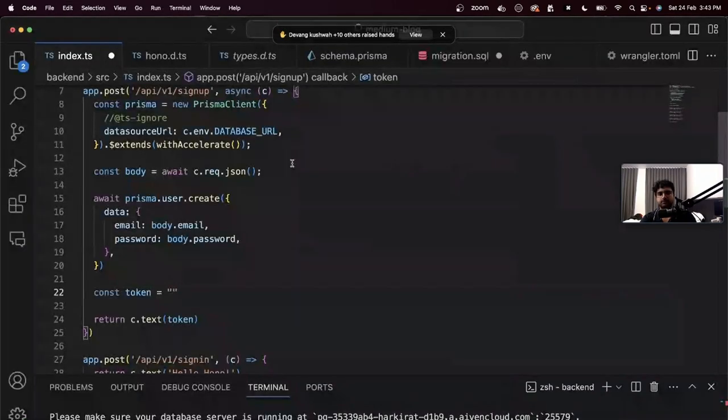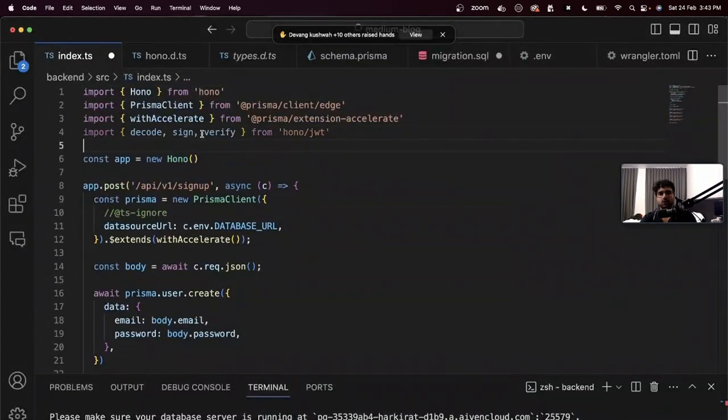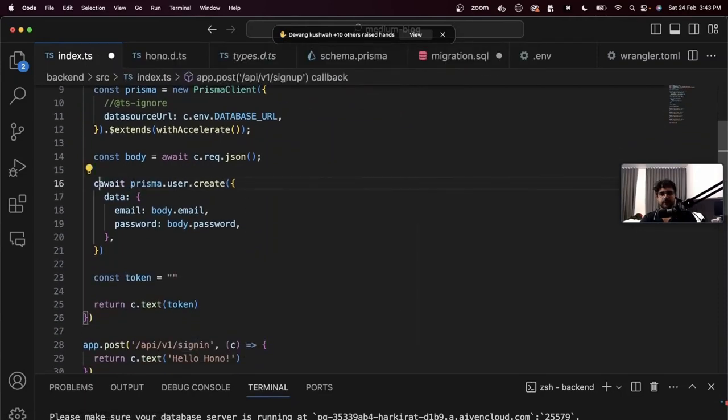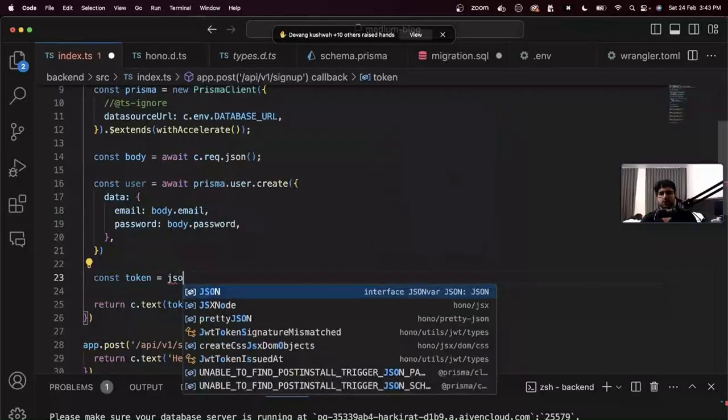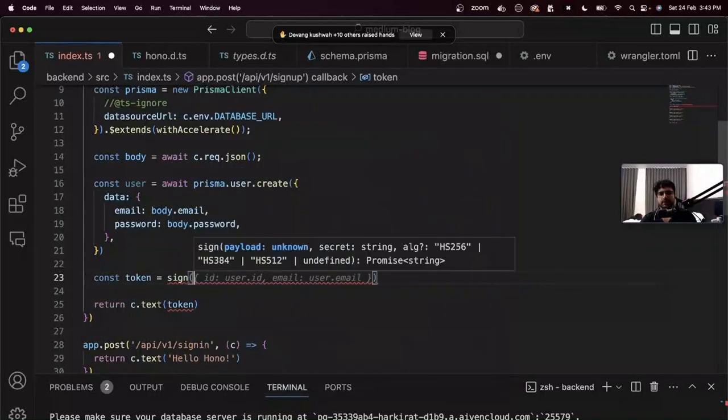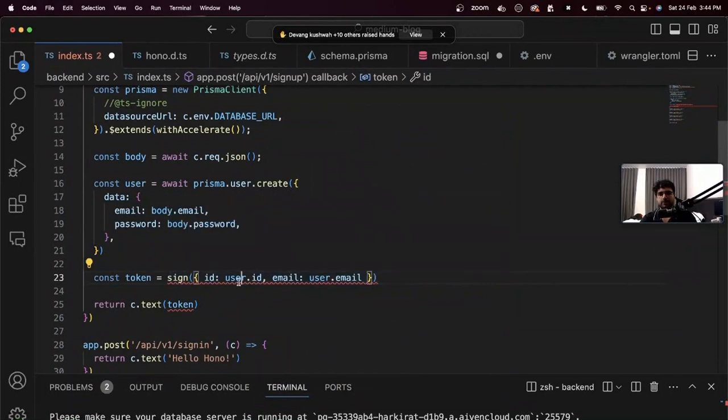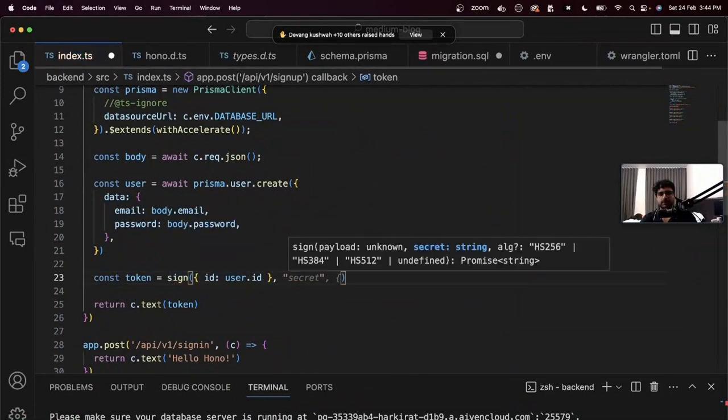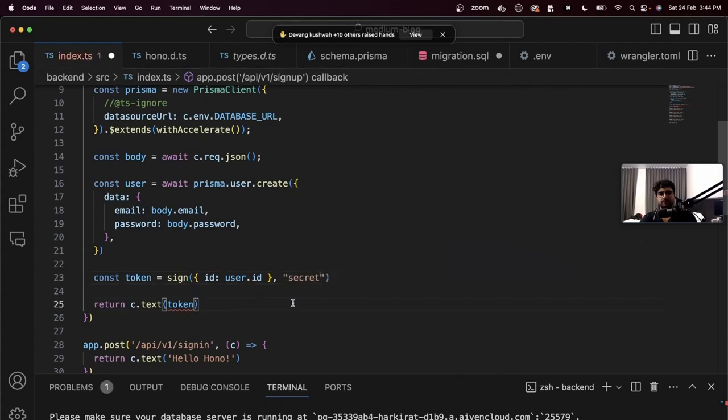Alright. So I first import sign from Hono/JWT. Then I say const user equal to await this so that I get back the user ID. And then I say token is nothing but sign, ID, which is the ID of the user, and then give it a secret, and then I return back c.json, this is your token.